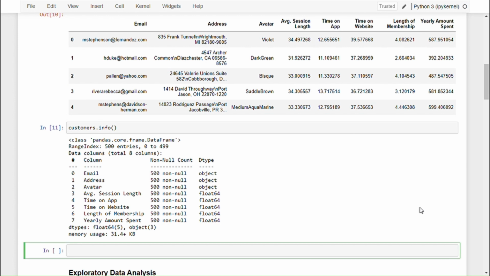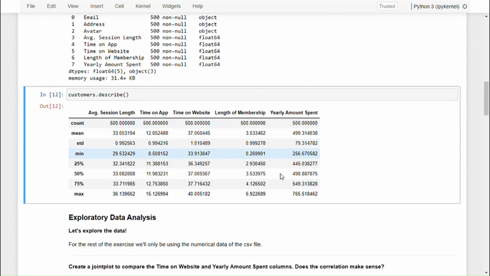Next, let's do some analysis on this data frame. We will use the describe method, and what it will do is for each of the numerical columns it will accumulate some stats and throw it up here. So as you can see, the total data for each of these columns is 500 rows. It will give us the mean, the standard deviation, minimum value, maximum value, and the 25 percentile, 50 percentile, and 75 percentile data for each of the columns.